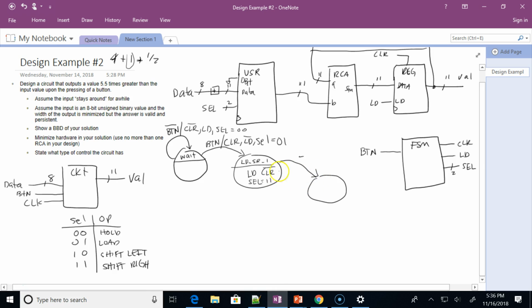So in this state, I've loaded the accumulator with the data value. I've also shifted it right. So when I get to this state, I'm going to say LD accum. I don't know if that's a good name or not. 1/2. That's probably a horrible name, but good enough.